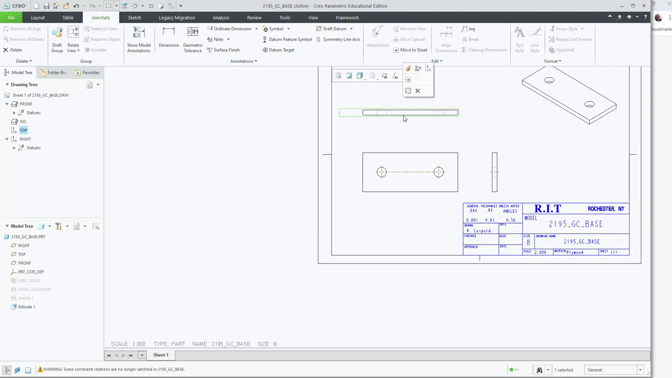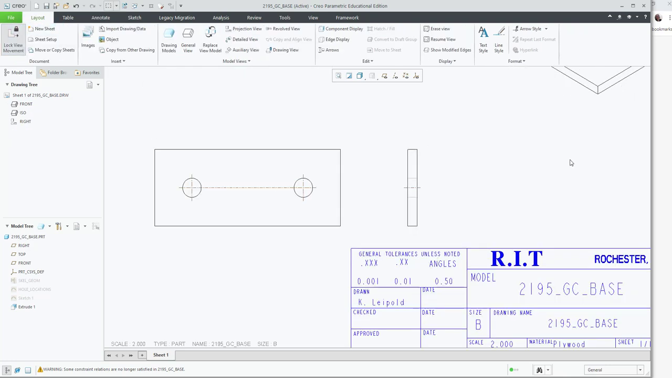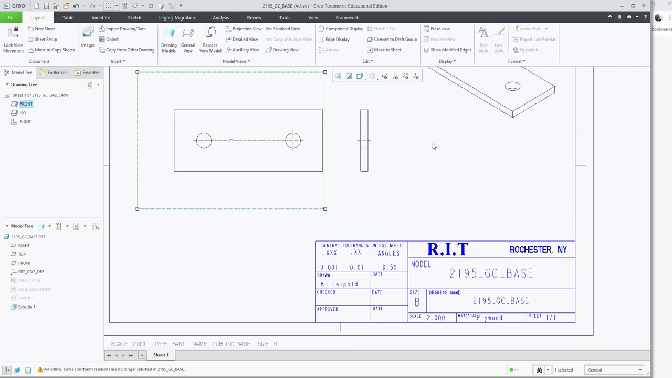I'm going to delete that top view. Just click on it and delete, and then drag. If you find it difficult to move a view, back on the layout ribbon, there's a lock view movement option. Or turn that off. Move this up.